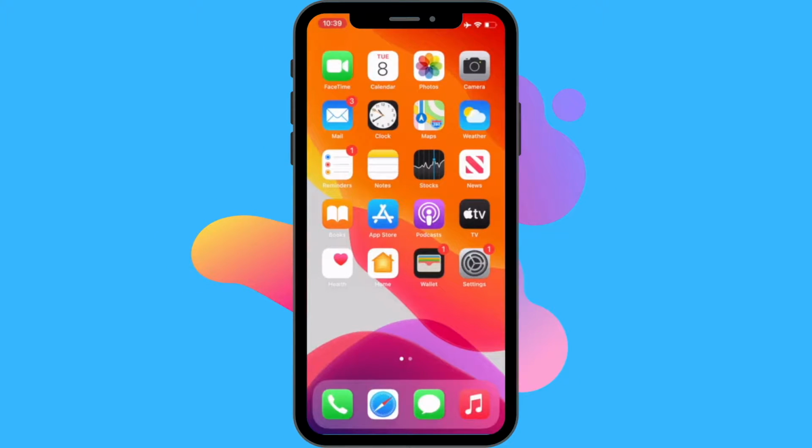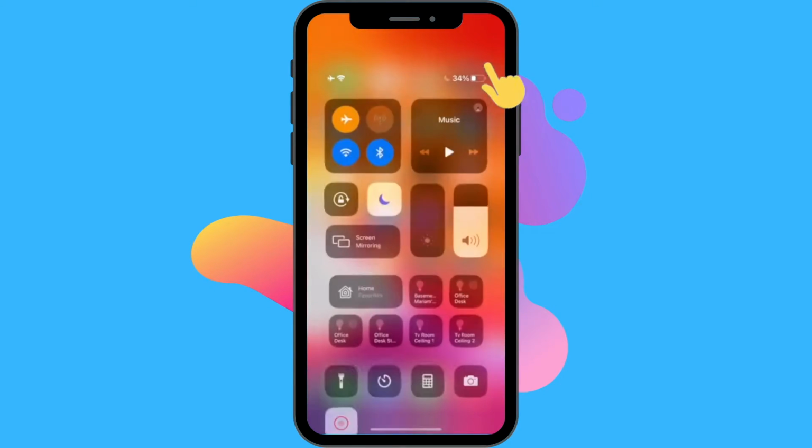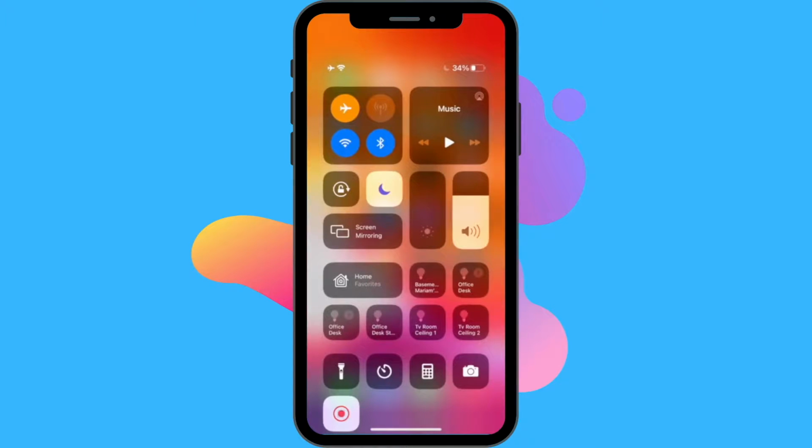My name is Qasim, and on today's Tip Tuesday episode we are talking about how to use AirDrop on iPhone. Grab your phone and jump to the home screen. From the top right of the screen of the iPhone, swipe with one finger down to open up Control Center. Check and make sure that your Bluetooth and Wi-Fi are on.